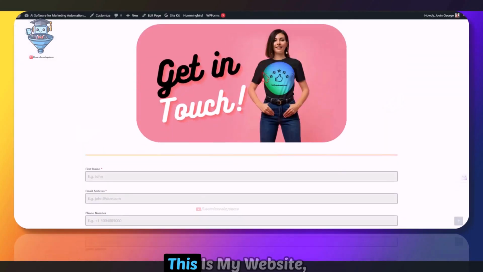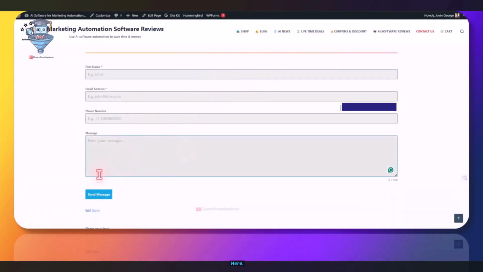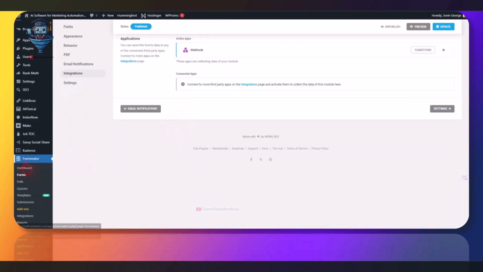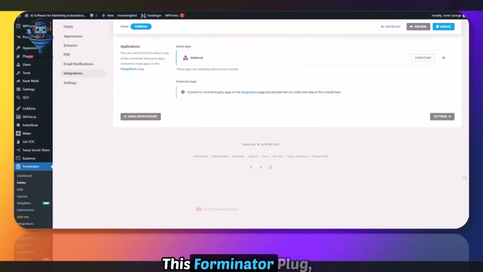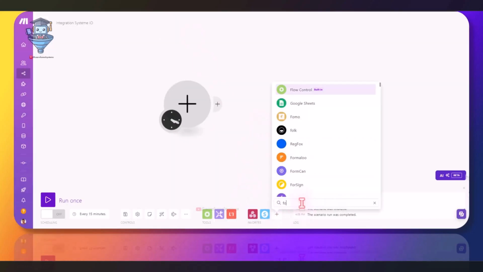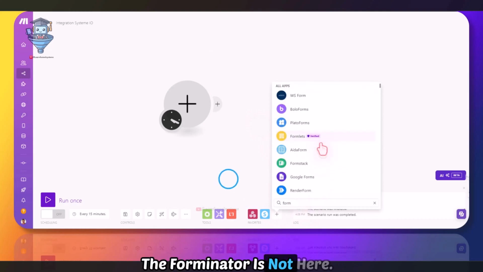So for example, this is my website and I have a form here. My idea is when someone fills in this form, I want that information to be in my Systeme dashboard. How are we going to set it up? For my WordPress, this is called Forminator. This Forminator plugin is not directly integrated with make.com. As you can see, Forminator is not here.